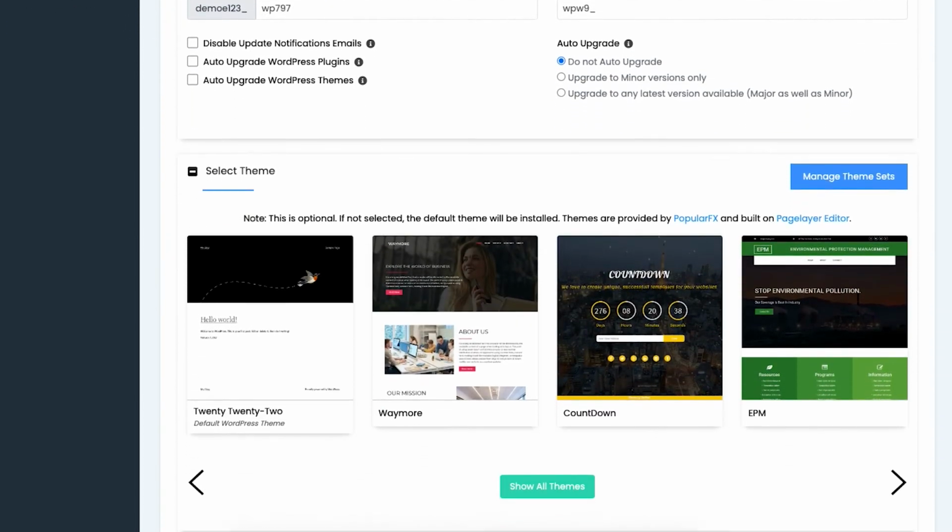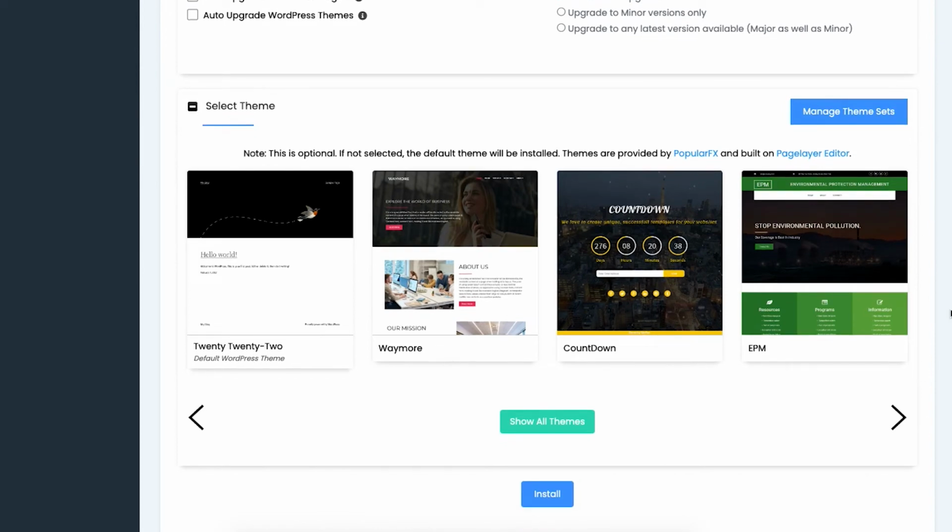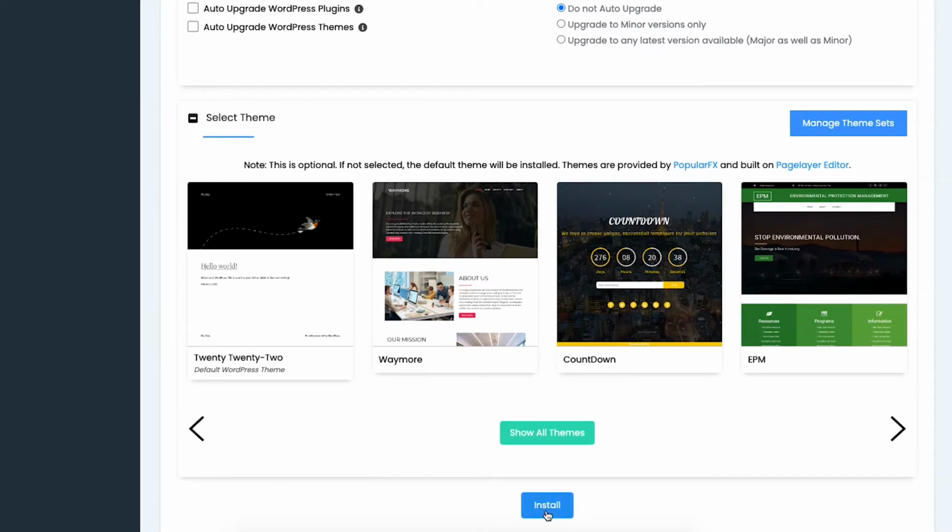Next, scroll down to Select a Theme. You can choose a WordPress theme for your site here. There are thousands of themes to choose from in the WordPress dashboard. If you happen to see one here you like, feel free to select it, but you can do this in WordPress. Click the Install button.